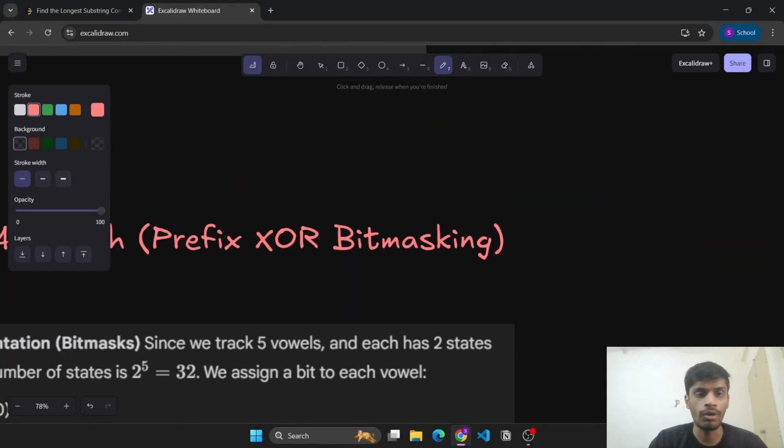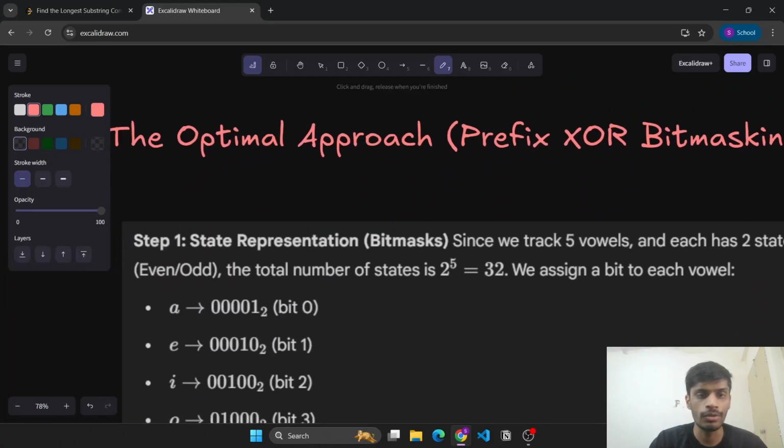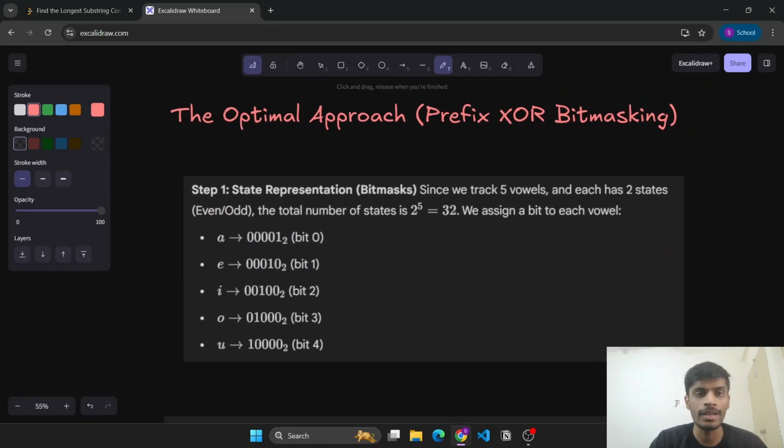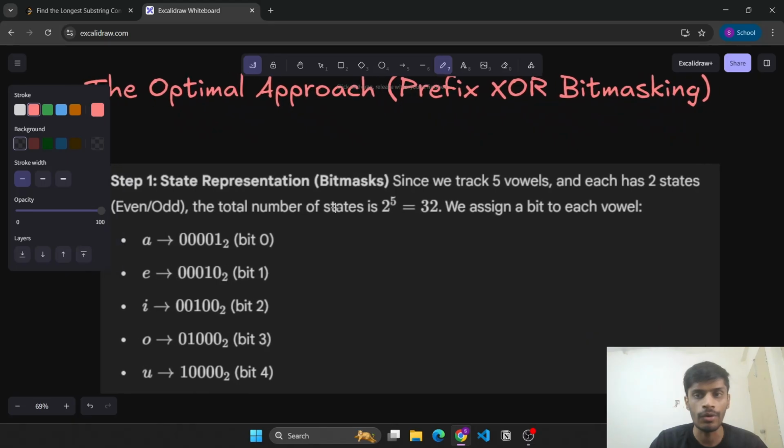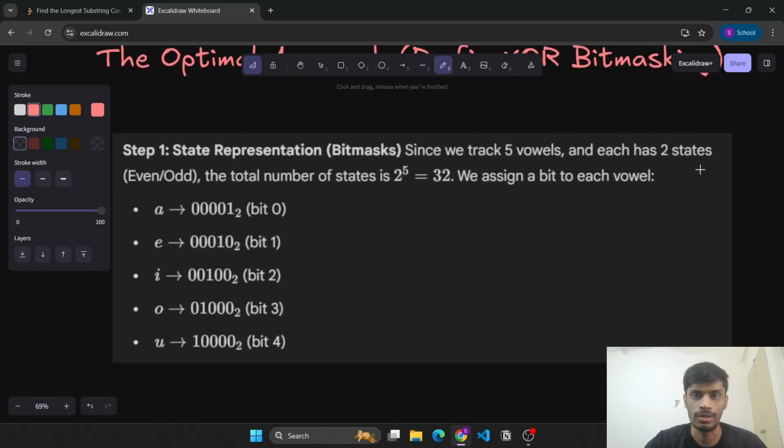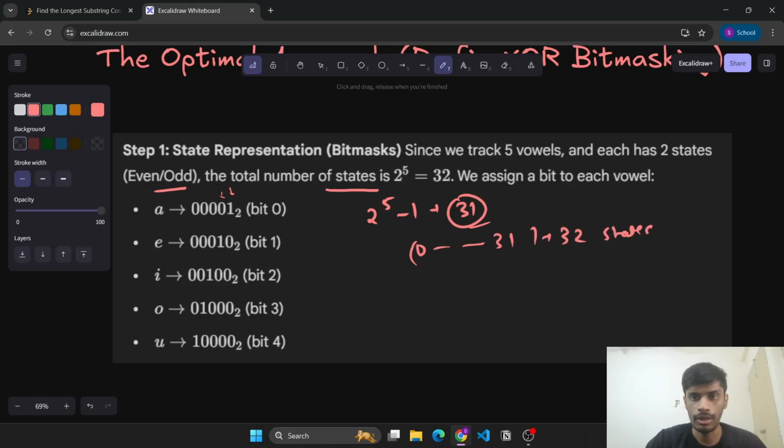So let's see the overall logic that we have discussed till now. Step 1 is state representation. Since we track 5 vowels and each has 2 states, even or odd, the total number of states will be 2 to the power 5, because there are only 5 bits, so the maximum value will be 2 to the power 5 minus 1, which is 31. So 0 till 31, total we have 32 states, right?